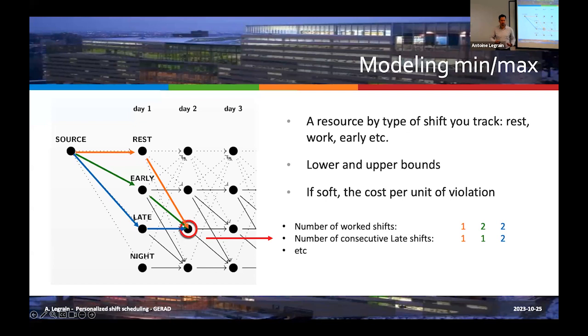So let's look at how we can model some of the different things inside those graphs. For example, modeling min-max constraints. You have a resource by type of shift you track, for example rest, work, early, and you look at those ones. You generally have a lower and upper bound associated to those types of constraints. And if it's soft, you have the cost of violating the constraint, generally per unit. So for example, if the lower bound was 5 and you do only 3, you're going to pay twice the penalty.